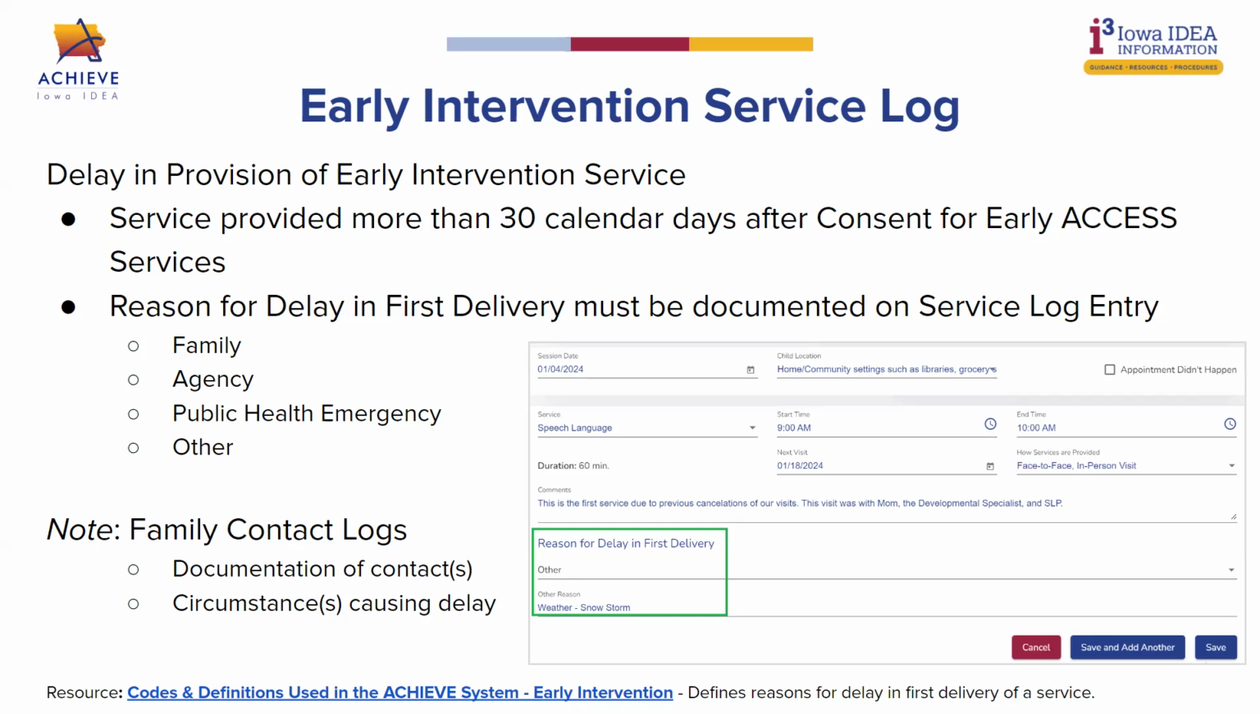Additionally, the documentation in the family contact log section of Achieve, which was described previously, will provide the details of the efforts to schedule the first session and the circumstances causing the delay. Please refer to the resource Codes and Definitions Used in the Achieve System Early Intervention in the I3 Early Intervention Resources, which defines the delay reasons.